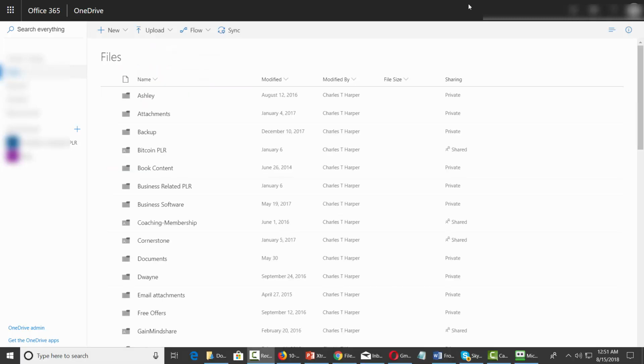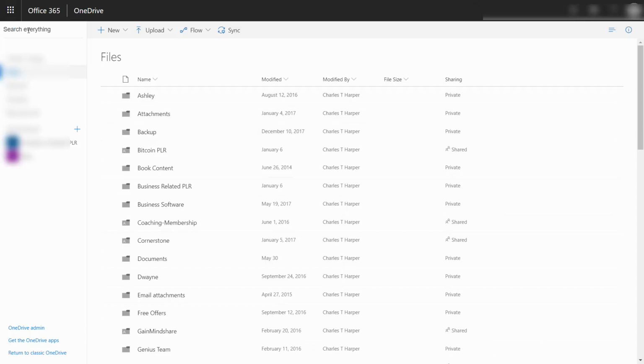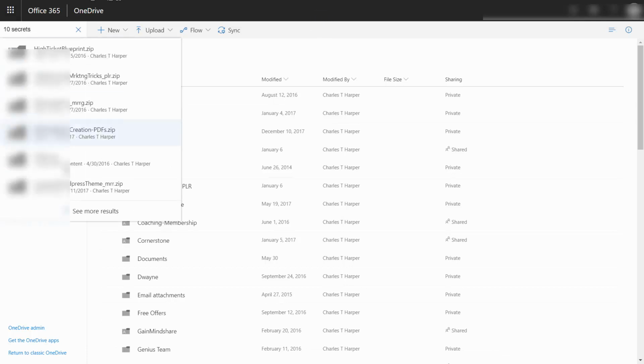Also, OneDrive is entirely searchable. So for example, if we place our cursor inside of the search bar and type in a search term, we can see all of the available files, and then we'll click see more results.